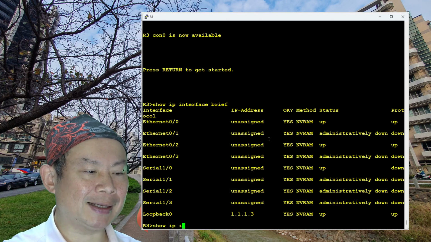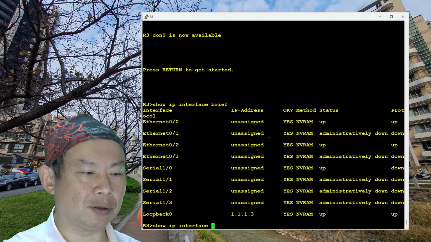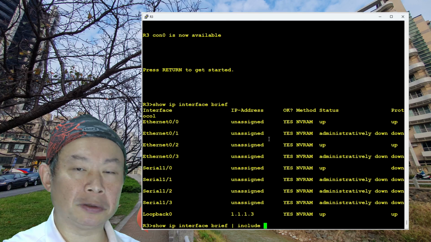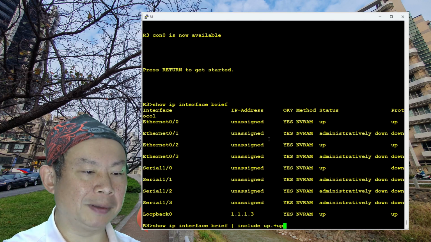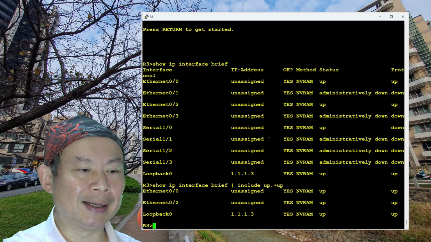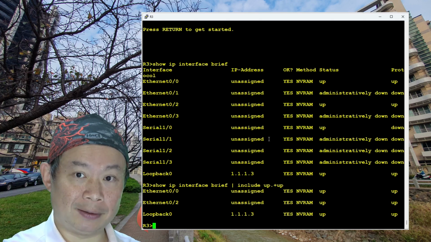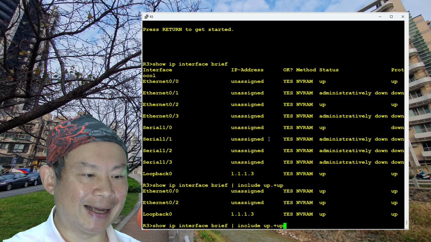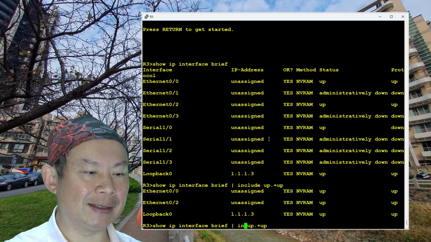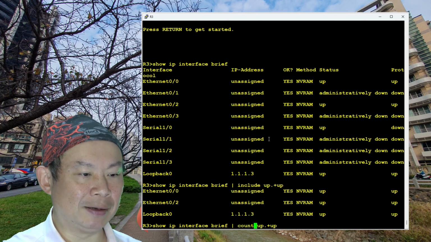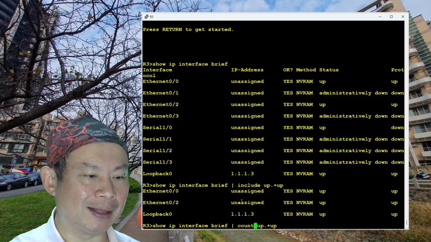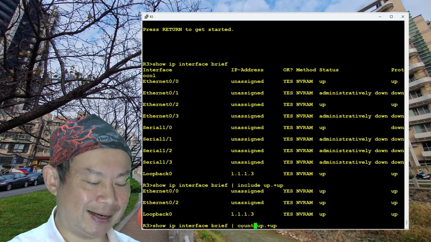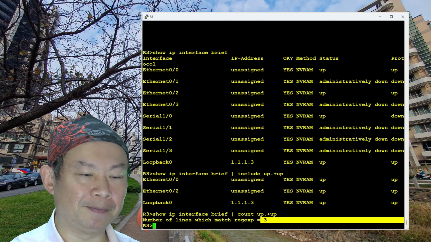So last time I used show IP interface brief again, and I used a regular expression filter, up.plus, up. This will list layer 1 up, layer 2 up interfaces. So there should be 3 in this example. So what about counting? Actually, there's a feature in Cisco IOS called count. We just replace the include with count, and then it will count the number here, 3.